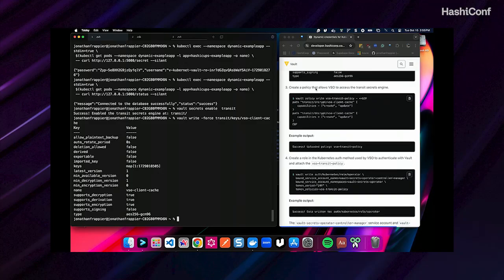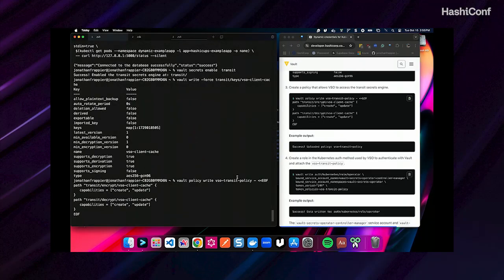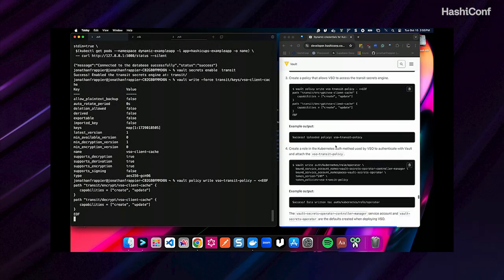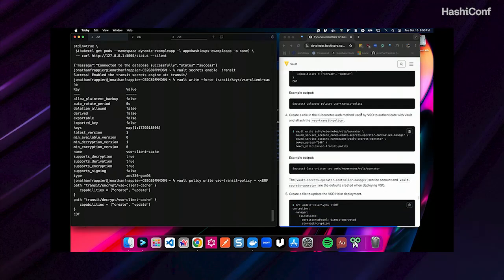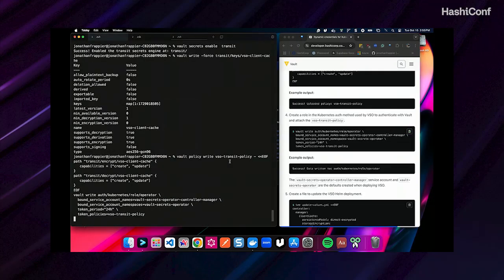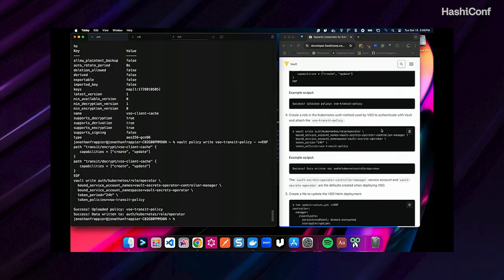Again, for the folks that raise their hand in Vault, we're going to need a policy to permit access to that particular secrets engine, since we don't want to just let anyone access that. So I'm going to create a policy and create a role that will be used by VSO to make sure it can encrypt that cache.